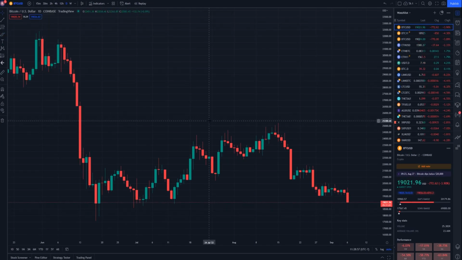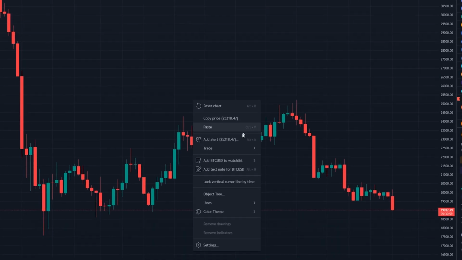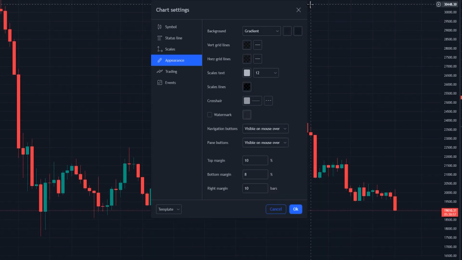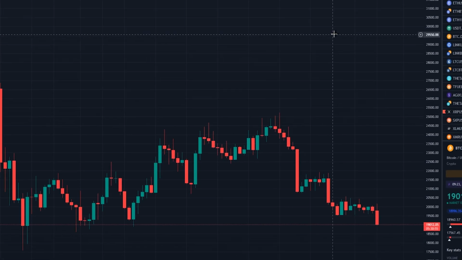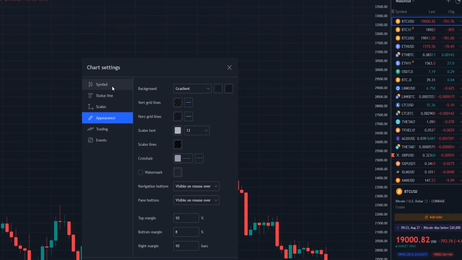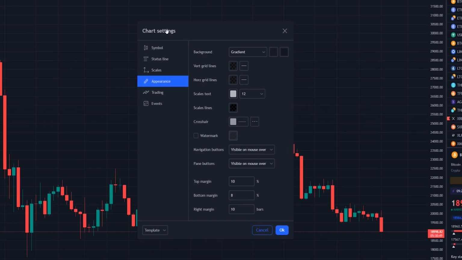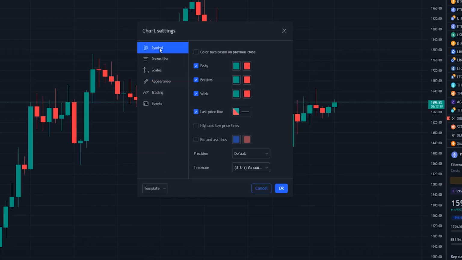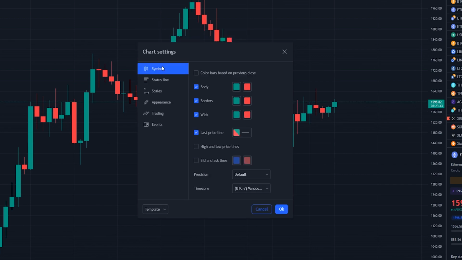The next thing that I like to do is bring up the chart appearance settings. You can do that by right-clicking on the chart and coming down here and clicking on settings. And alternatively, you can come up here to the top right-hand side of the screen and click on this little cog wheel. Here we can see the various different chart settings. So let's start by coming up here to symbol. Inside symbol settings is where we can change the appearance of the candlesticks.